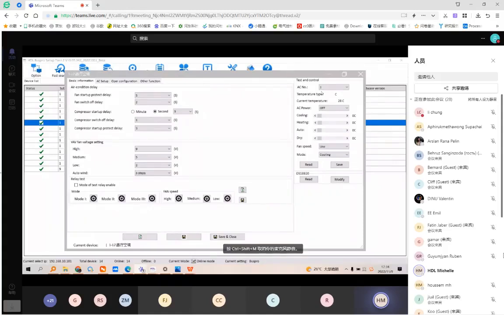So inside the basic information page, you can also test whether the AC will work appropriately from here. You can test the on and off and the mode of it. So that's how to use this part. So that's quite easy. Now let's move on.